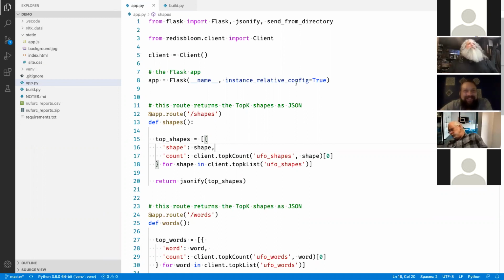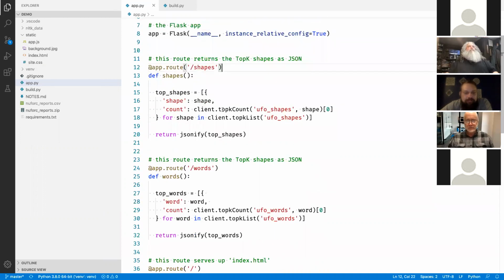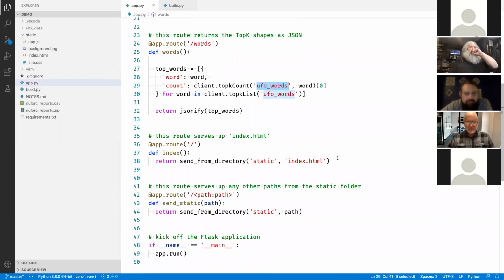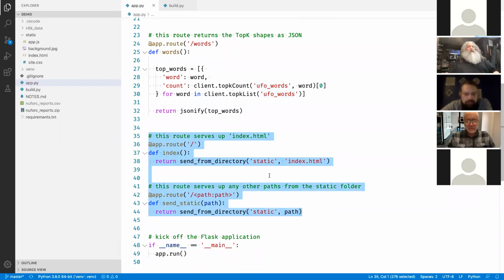So app.py is a little Flask app. And all it's doing is it's got 2 routes for shapes and words. And all it does is talk to Redis and queries the UFO shapes and UFO words, top K values. Then I've got some stuff here to serve up generic files.